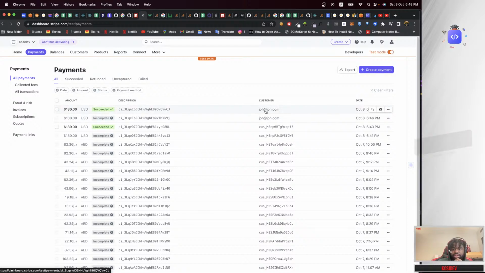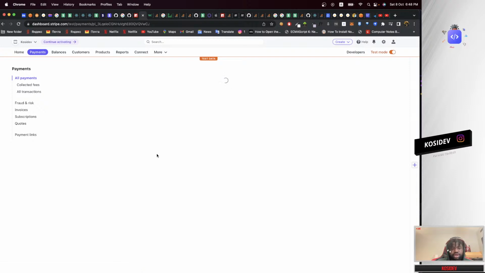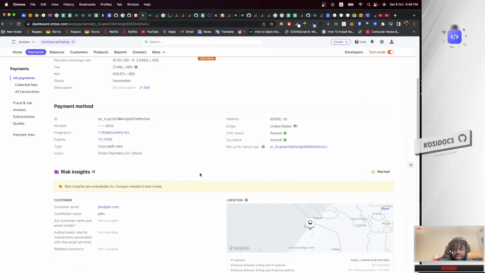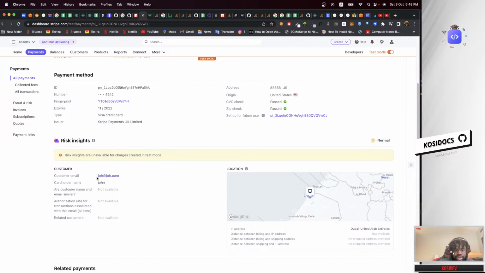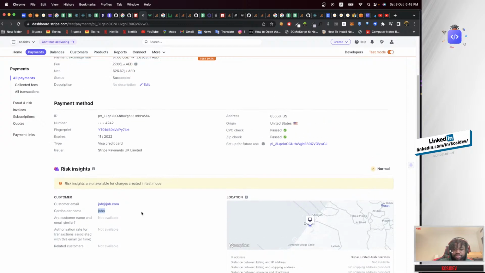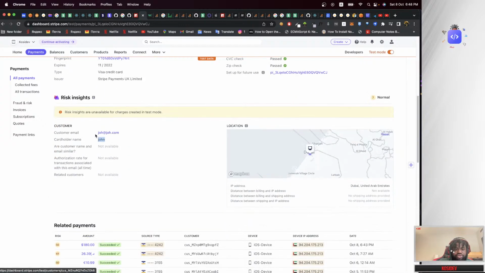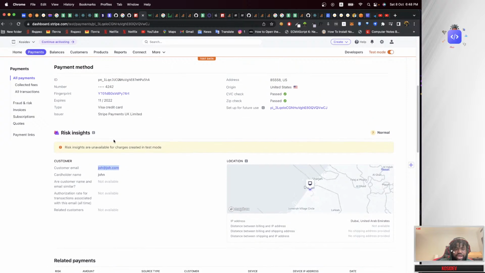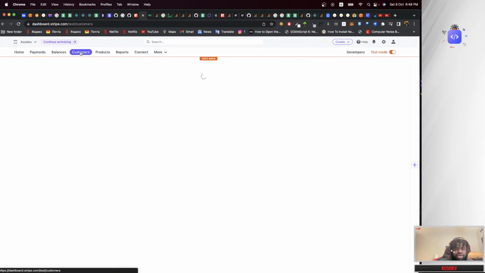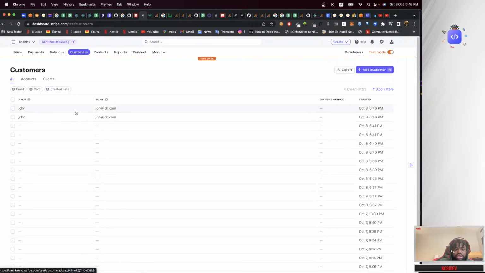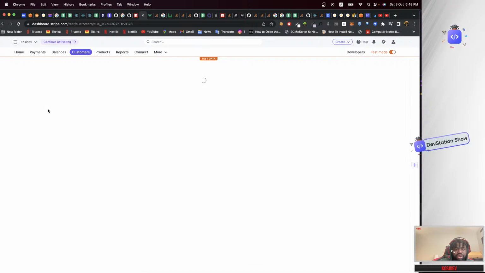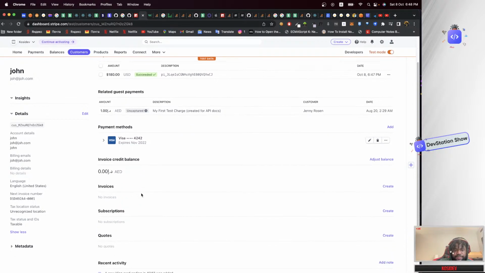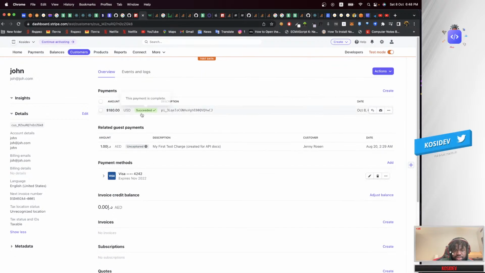You can see the name, john@john.com. So now we can see the user details showing up. The customer email is john@john.com, the cardholder name is John, and our customer name and email are similar. We didn't hard code this part, but what I'm trying to show you guys is that the description and all the stuff we added for the customer is showing up here. And if you go to the customer tab, you can see the list of customers that we have. Select this customer, and now you can see more about the customer right here.